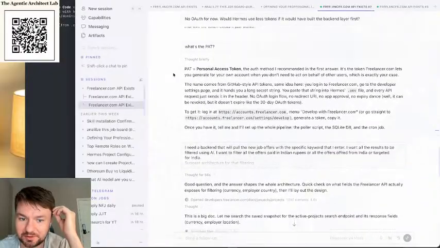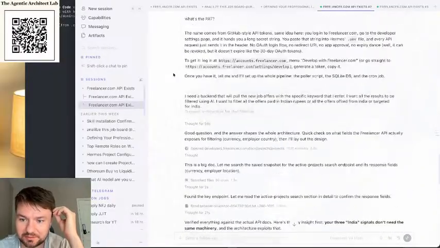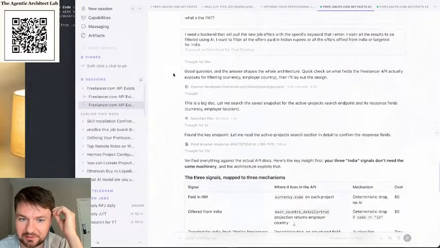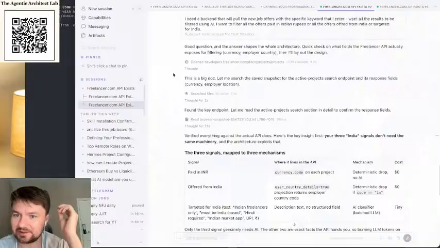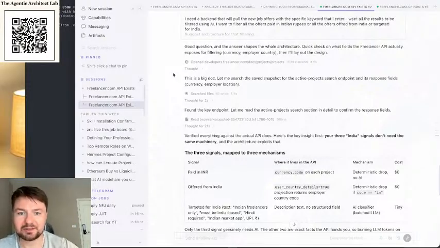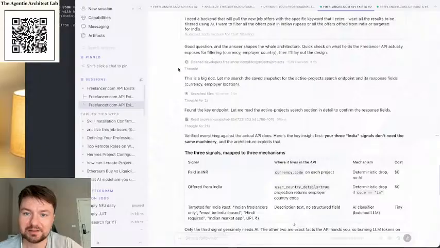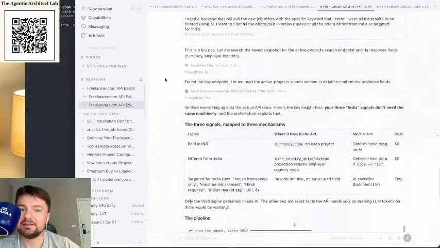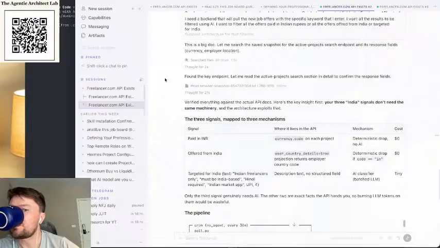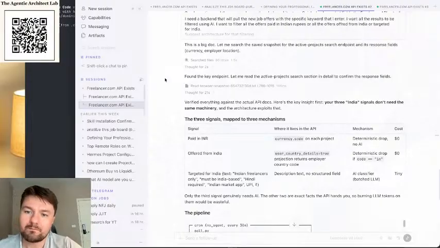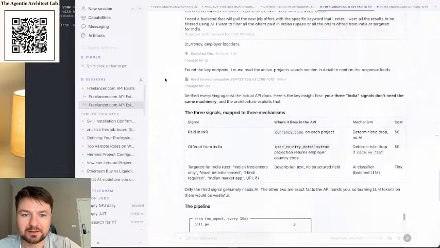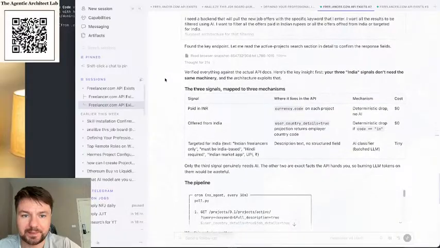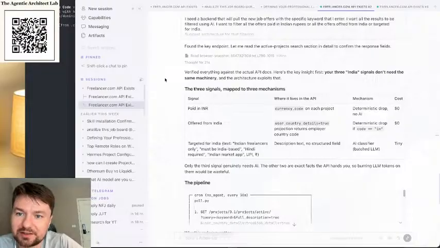Plan how to do it. Where is my prompt? I need the backend. Good question. The answer shapes the whole architecture. Quick check of what the Freelancer API actually exposes and filtering on employer country. I will lay out the design. Currency, employer location. For the key endpoint, let me read the active project search section in detail to configure the response fields.